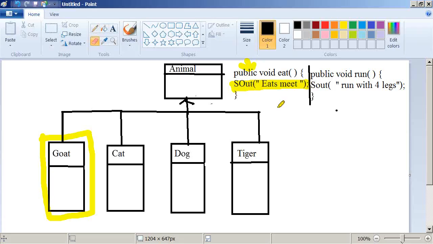So somebody is saying goat will also have a method called eat. There is no doubt about it. But whatever implementation is there for this goat is not correct. That is your answer. So there is a problem with the implementation, not with the method definition, right? This is the method definition and this is the method implementation. So there is no problem with the definition. There is a problem with the implementation of this method. This is what you are feeling is wrong.